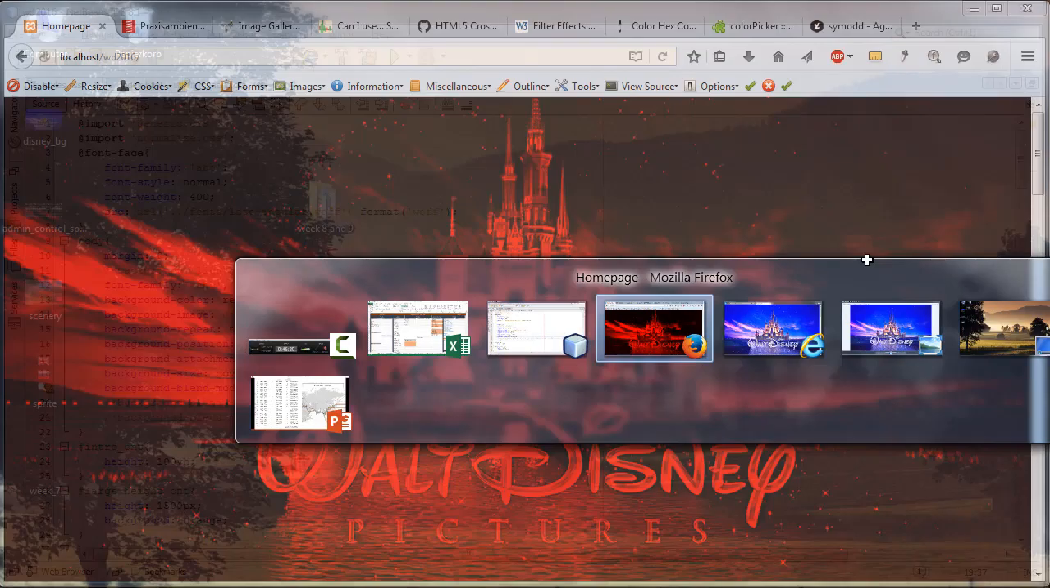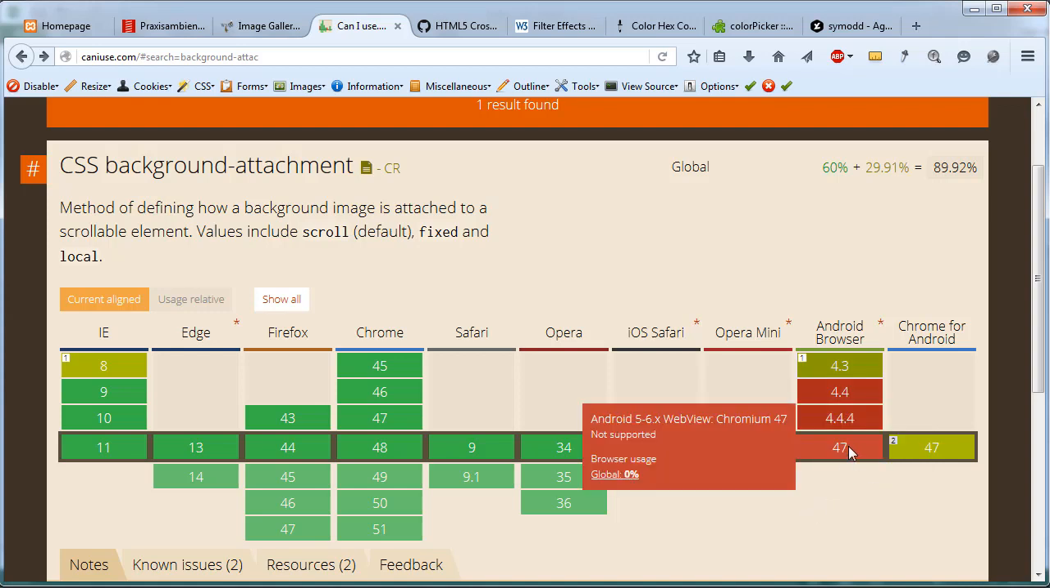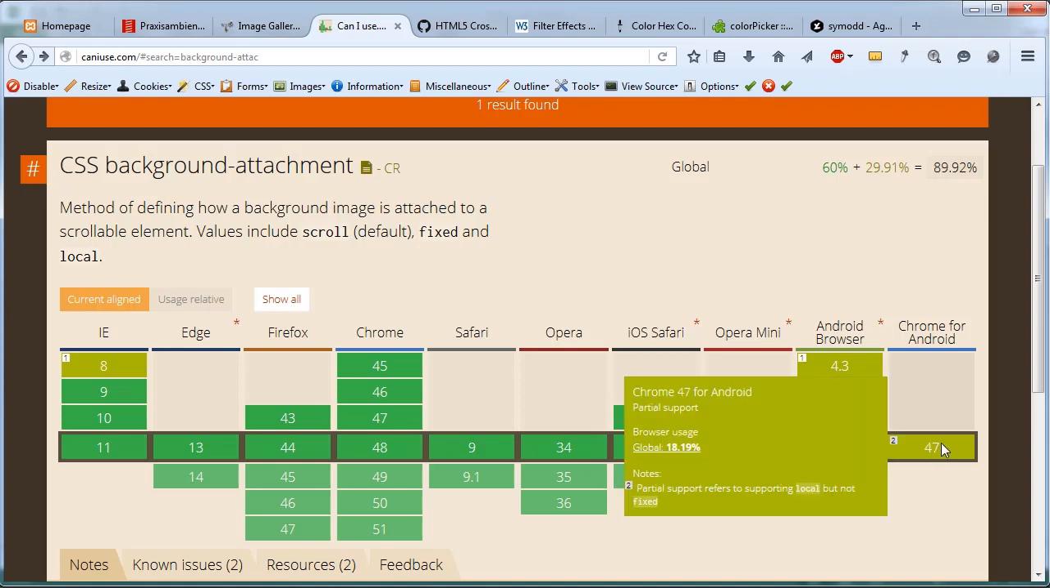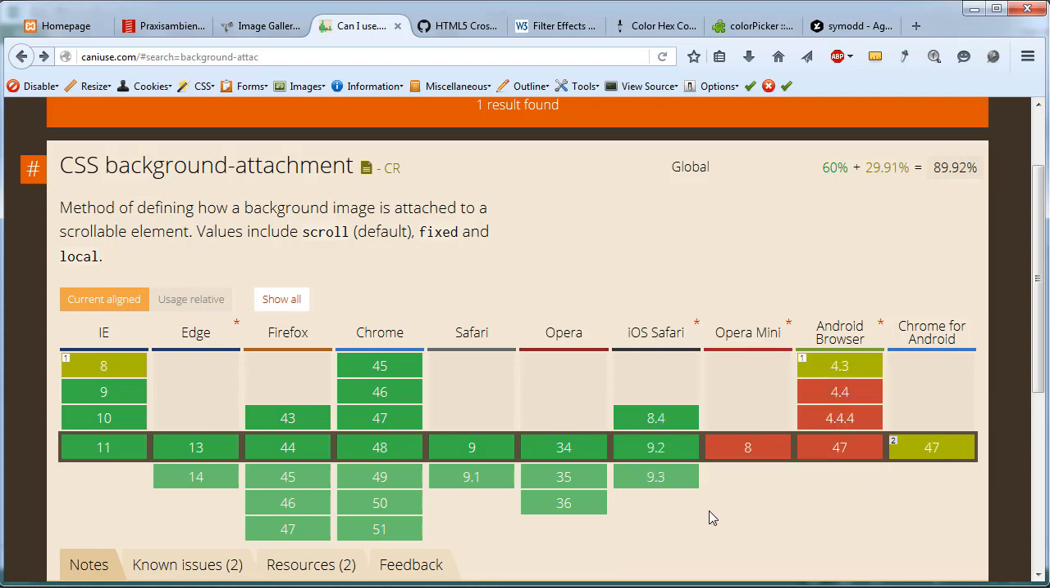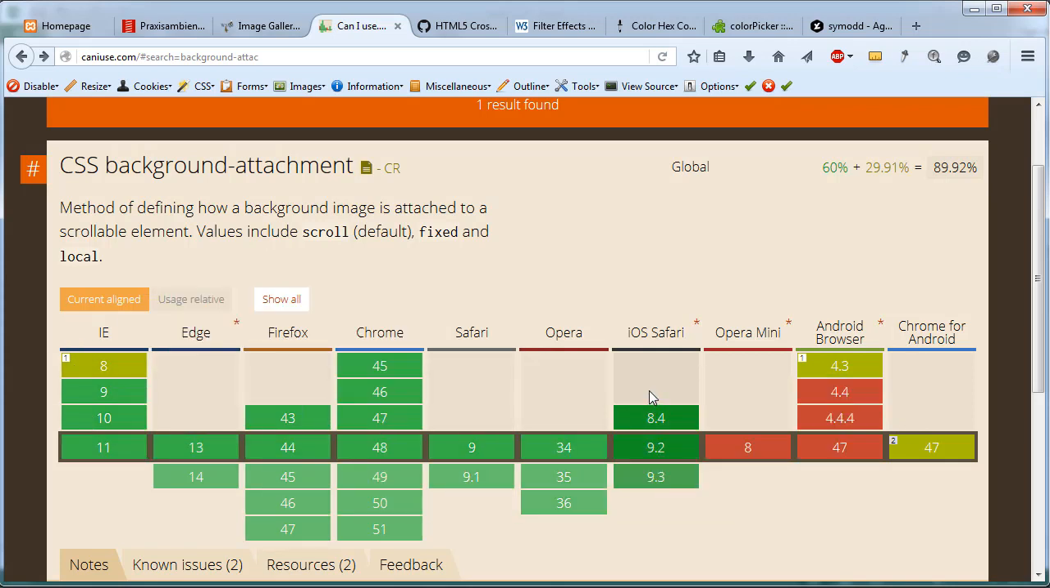It's nothing bad, nothing too bad at least. It's because the mobile browsers, some of them do not support it. For example, Opera Mini doesn't support it, Android browser doesn't support it, and Chrome does only support the value local, but not the value fixed. While all the other browsers, the major desktop browsers, it's all fine, and iOS Safari is also fine.